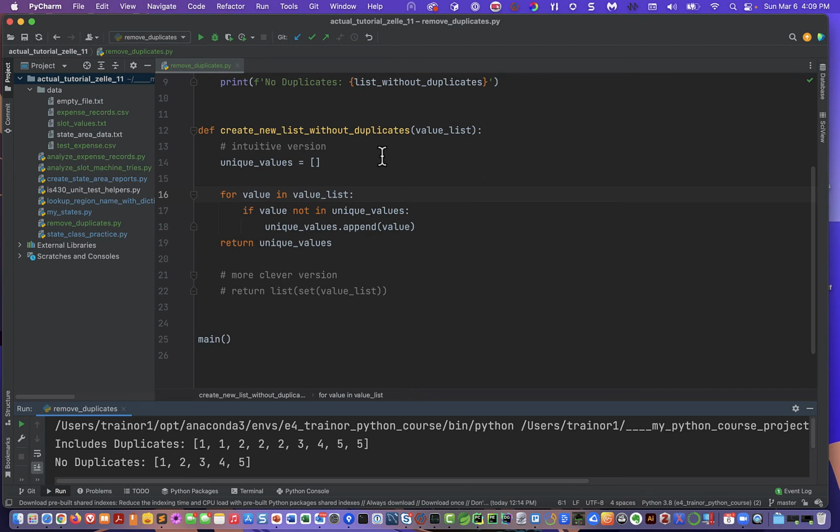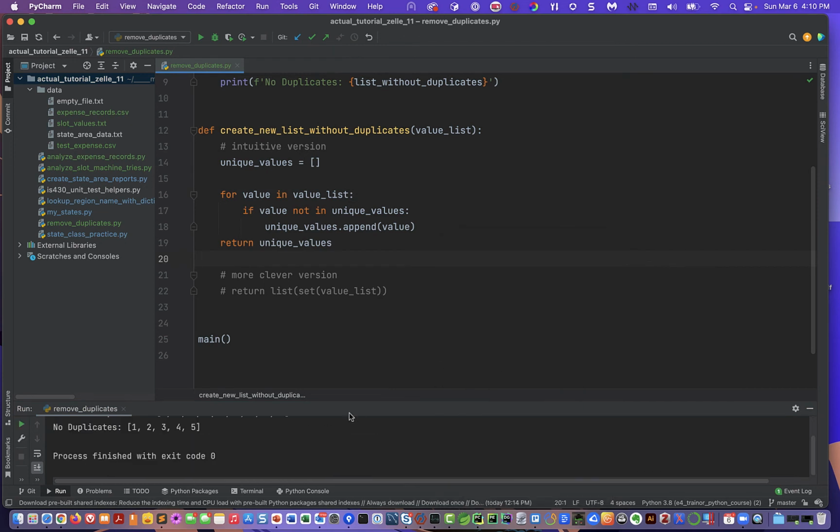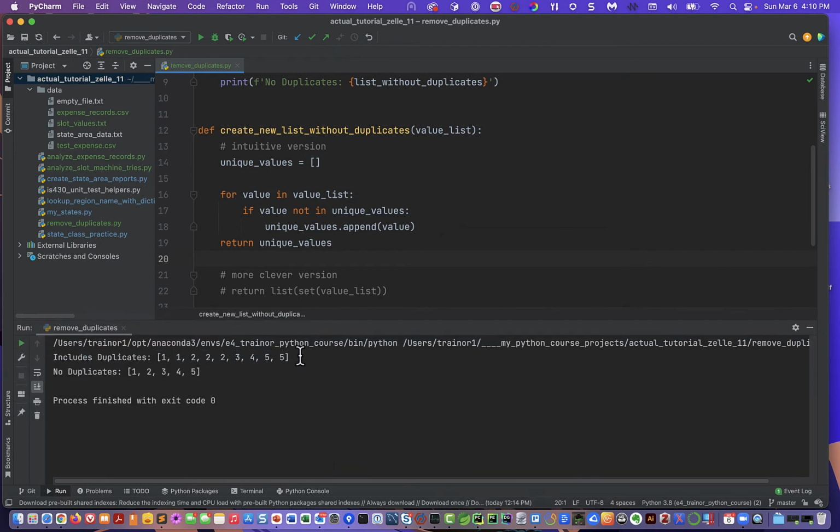So the first time we find a one, well, it's not in unique values, and so we add it. But the second time we read a one in value, if we say if value not in unique values, yes, it's already there, so we're not going to add it again. So that's how we only add one once and two once and five once. So when we come back again, if we run it, we've gotten rid of all the duplicate values.